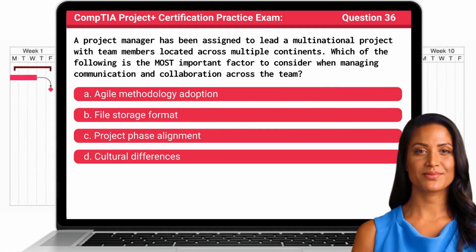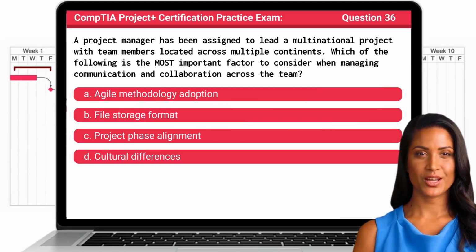Question 36. A project manager has been assigned to lead a multinational project with team members located across multiple continents. Which of the following is the most important factor to consider when managing communication and collaboration across the team?